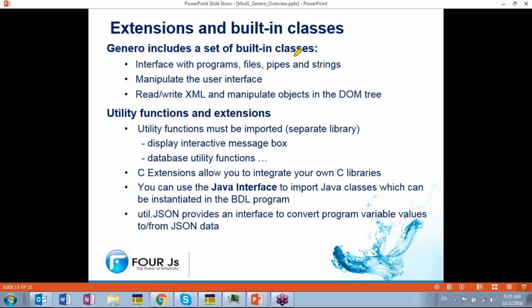We also have, in addition to these built-in classes that are part of the runtime system, some utility functions and extensions that you can use. They're considered utility functions because they're external to the runtime system. They're not part of the runtime system. So to use these utility functions and extensions, you have that additional step of having to import them before you can use them. So we'll see some of that too.